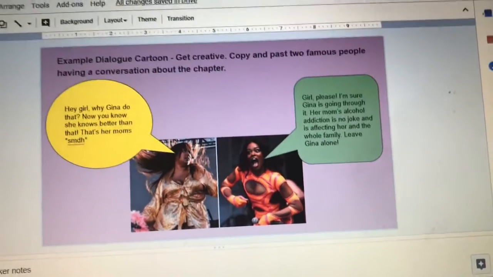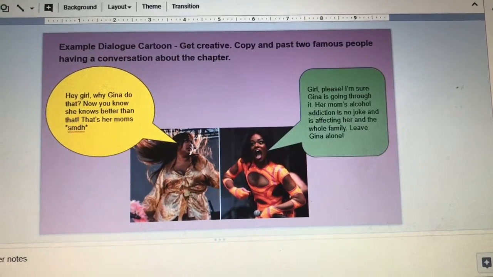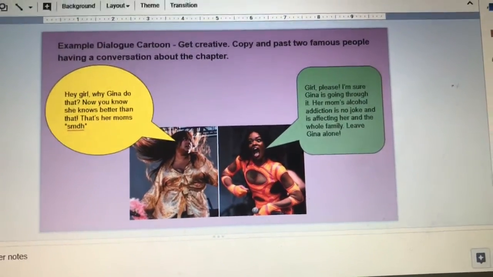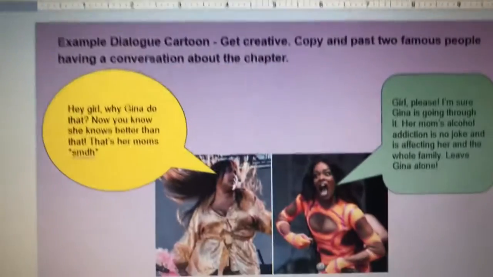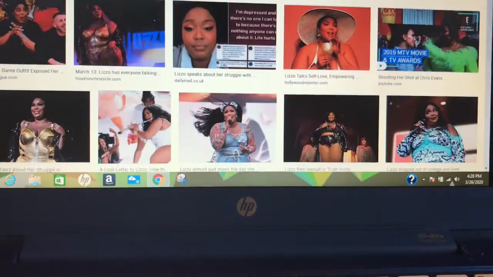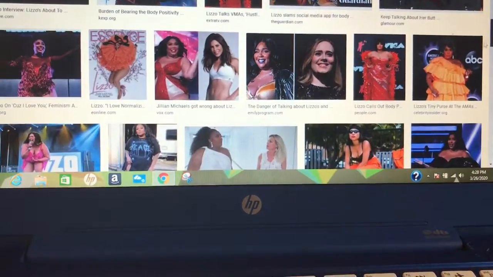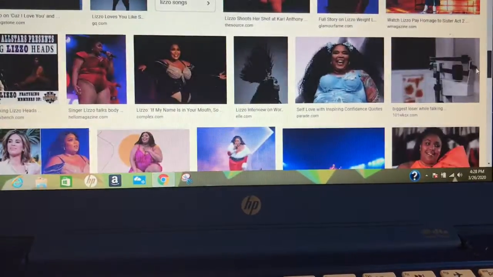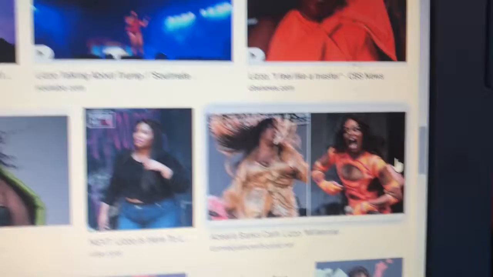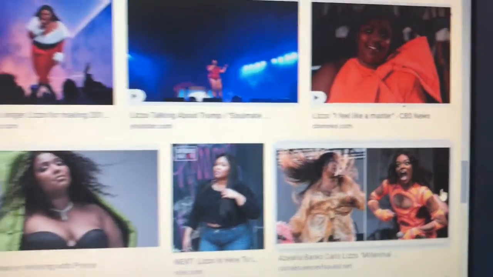So for this example, what I did was I looked for a picture of two celebrities and then I just gave them dialogue boxes. And for this example, I had picked Lizzo. So I just kind of Googled Lizzo talking, and that's what I found, that picture that you see on that slide. Here it is. All right, so it is Azalea Banks and Lizzo. So I used that for my dialogue cartoon.